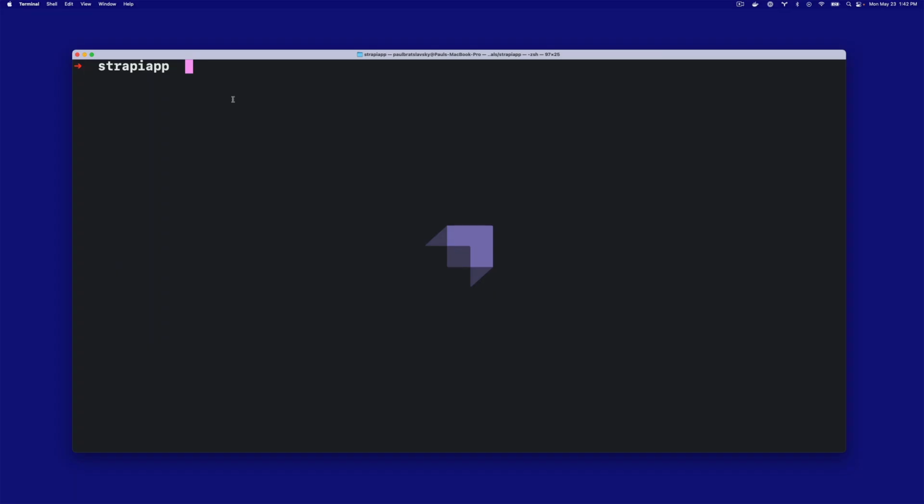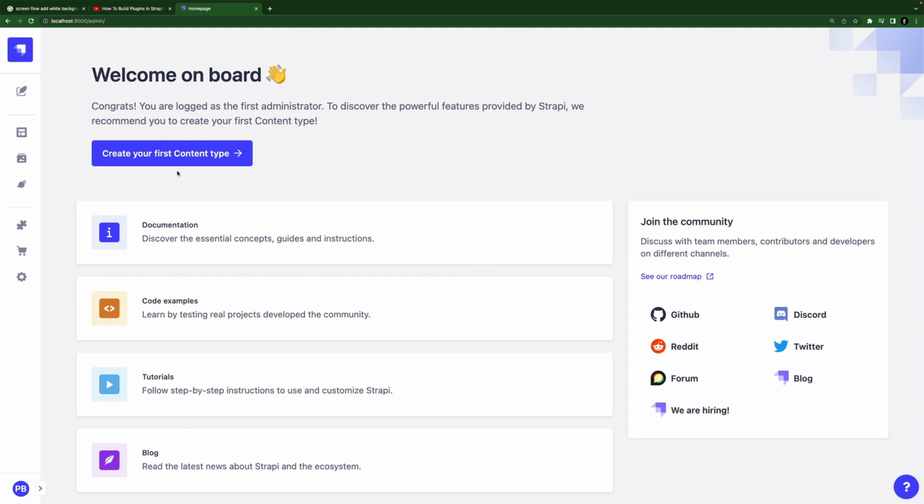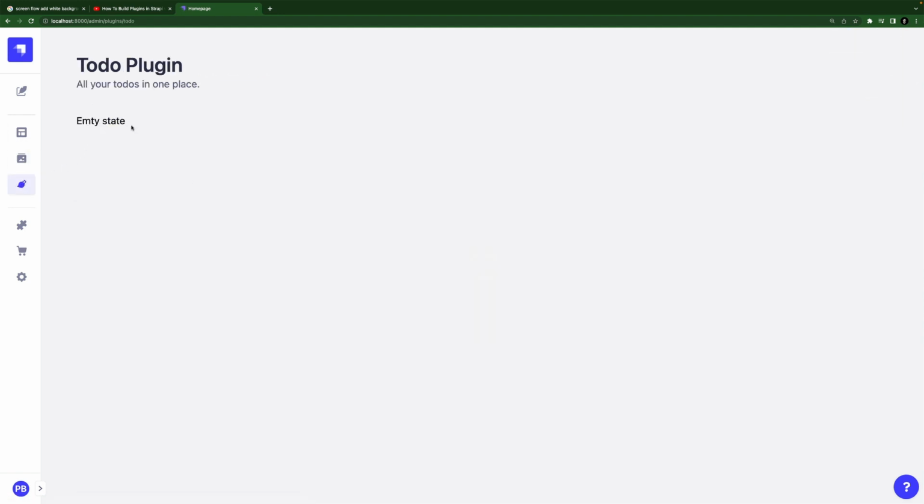In our application folder, let's start Strapi with yarn develop --watch-admin flag to allow us to see the changes that we're making in real time. Go ahead and log into your Strapi application. Let's take a look under our plugins, and now we see our empty state because we don't have any to-dos.